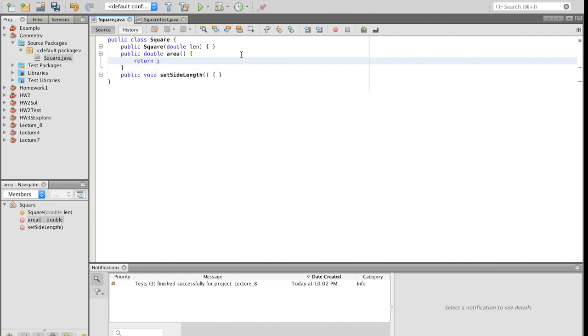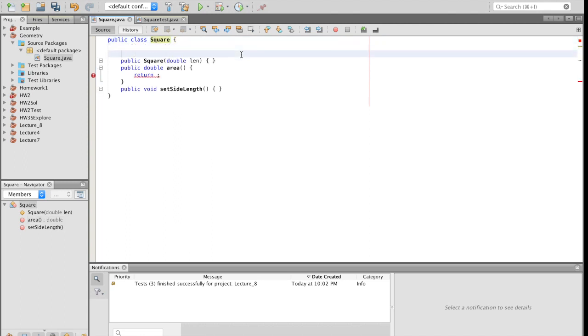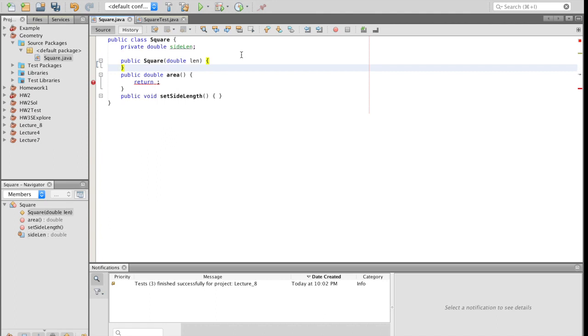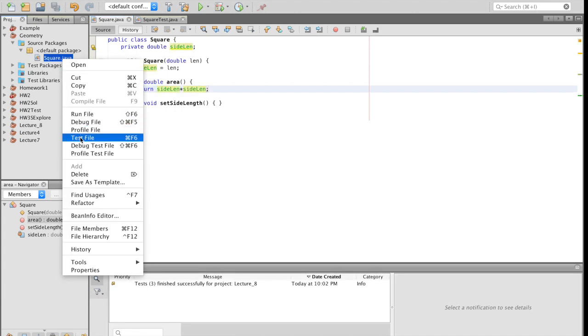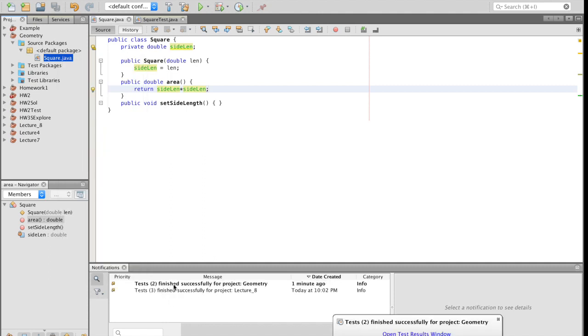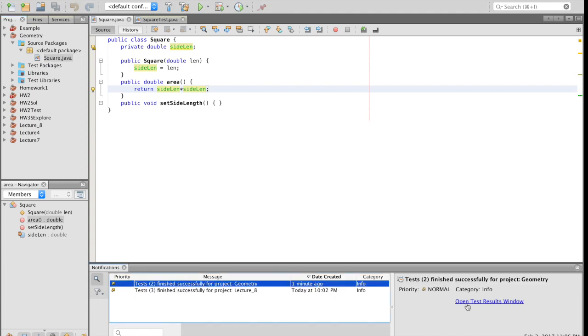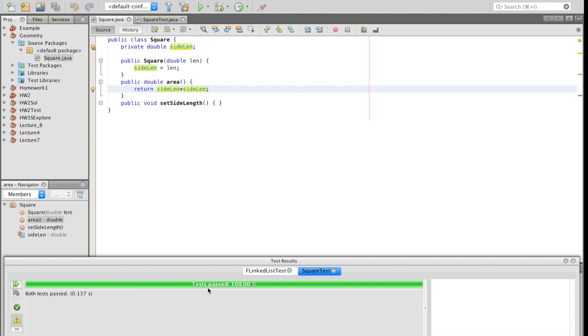So we want it to return the length squared. There's a little bit more we have to implement here. We need to actually have a field, and we should set that in the constructor. All right, and now we can implement area, so it's just side length squared. Let's test our class again and see if things are okay. Yeah, this is a good sign from JUnit. It says that tests finished successfully for our project. Let's take a look. Yes, we have this nice green bar. It says everything has passed.